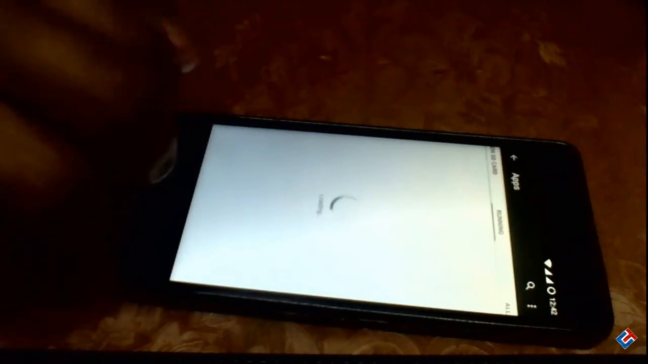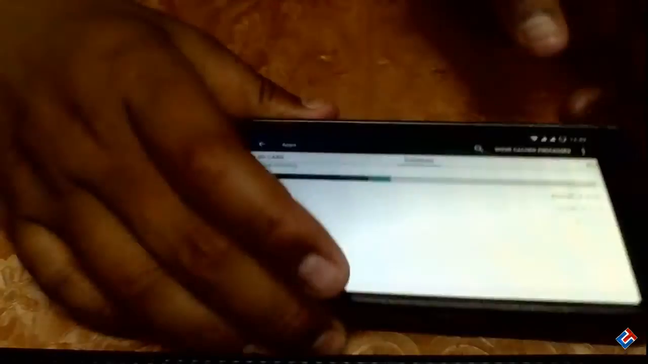So that's it for this video, guys. I will soon post an in-depth review video of this ROM and share all my experiences, try to find bugs, and tell you how is the performance, battery life, and many more things in that video.